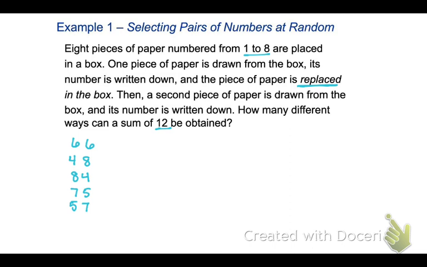Are there any other ways? 6 and 6, but they're reversed. Right, and we can't tell which is the 6, right? So 6 and 6 doesn't give me 2 different ways because it's the same piece of paper. Okay, so how many ways can that happen? 5. So 5 different ways. We just counted, right? Okay, that wasn't bad.